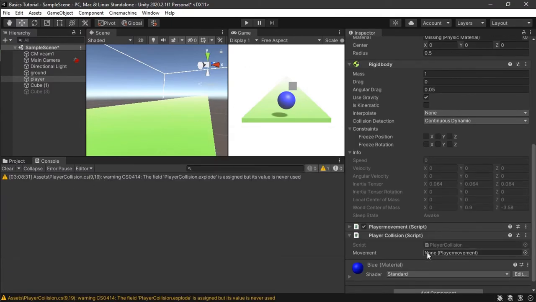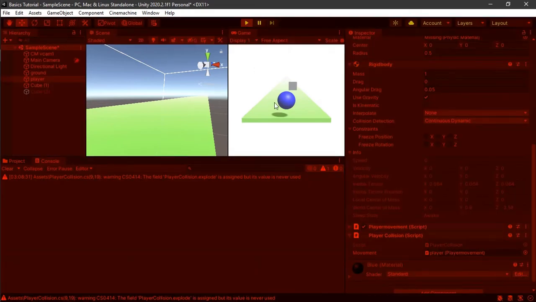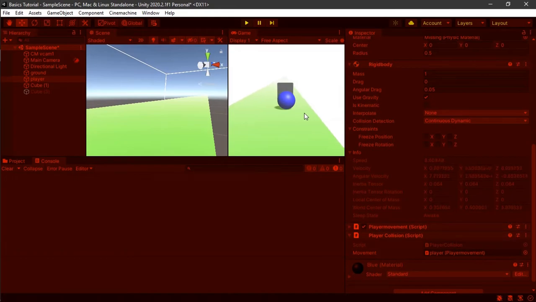As you can see in our player collision script, it's asking us for the player movement, and the player movement is here. So you click this and drag it to here, and it's going to answer. That's how we have linked our two scripts. So if we click play and hit the obstacle, we're going to fly up.